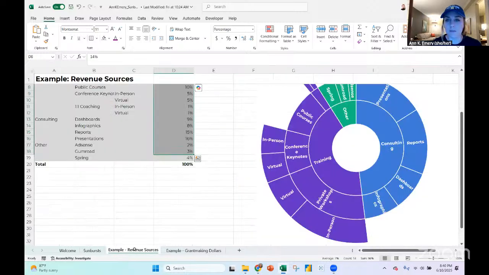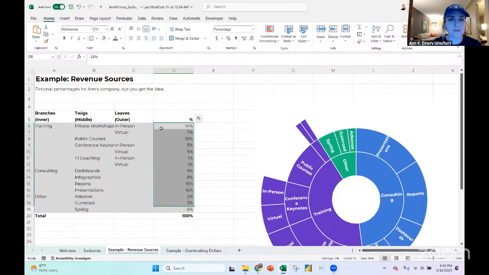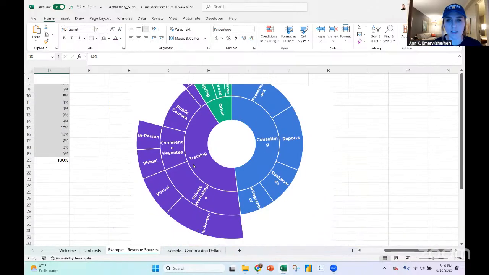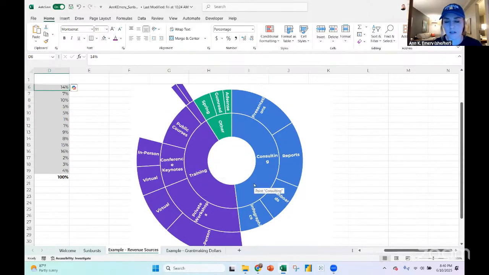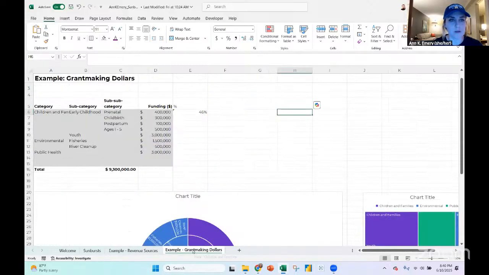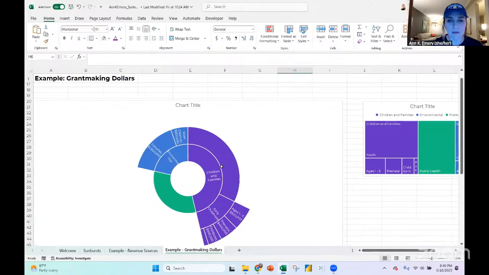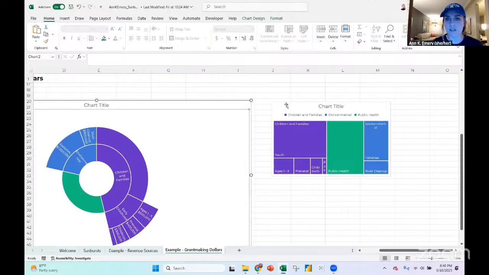This is another example. These might have been my real business breakdowns a few years ago when I made this example. These percentages are not accurate now, but it's like I do consulting. Out of consulting, I do these things. Out of training, I do these things, etc. This is like a pretend grant making example. Out of the children and families grants, they also do early childhood. Sunburst versus tree map.